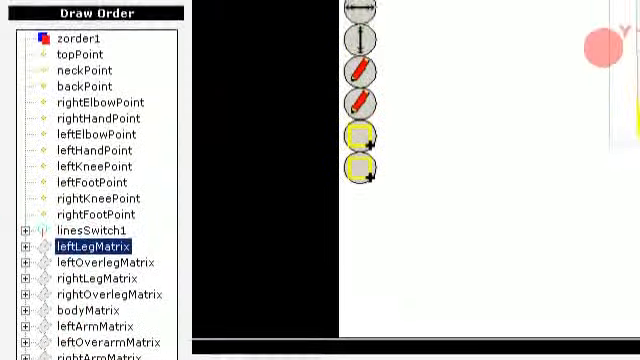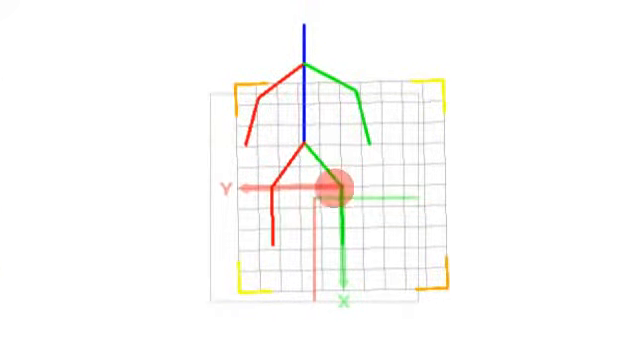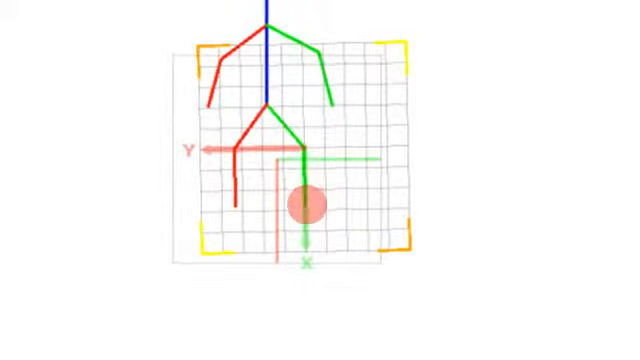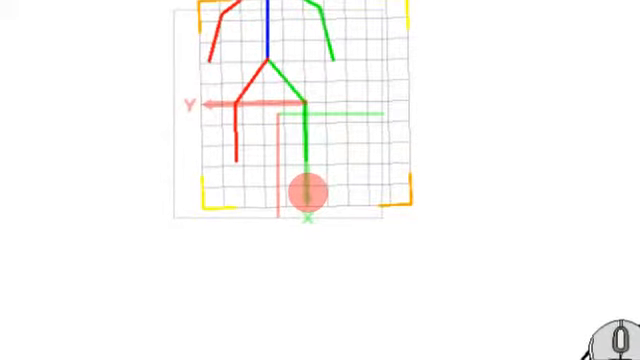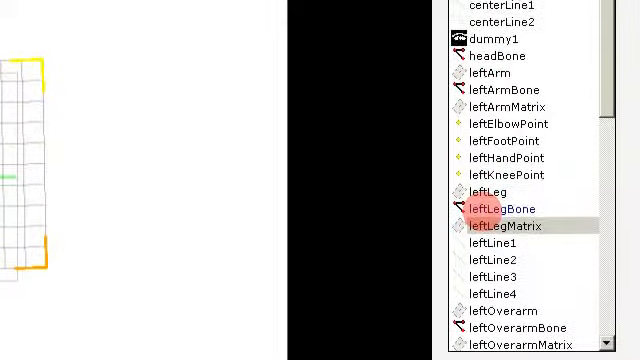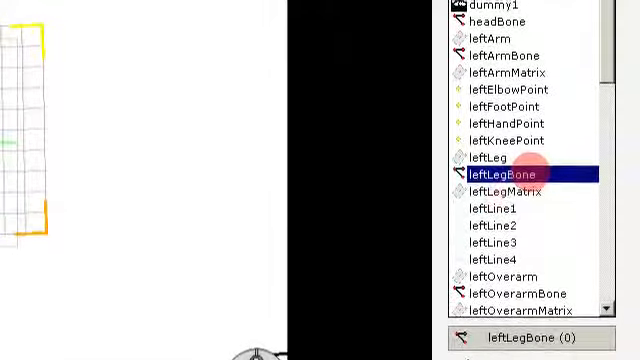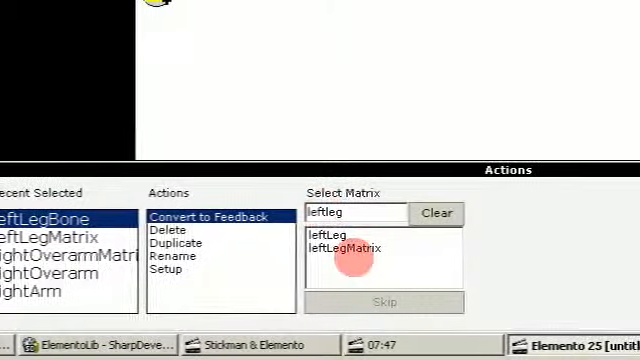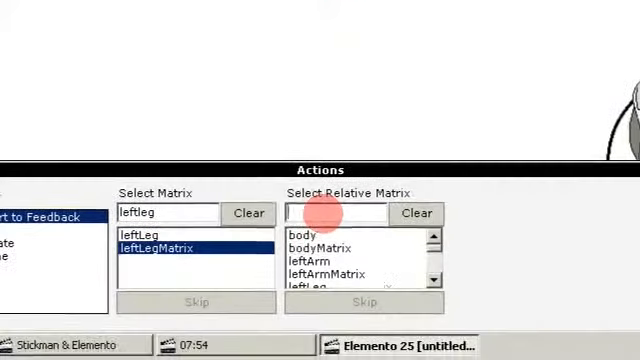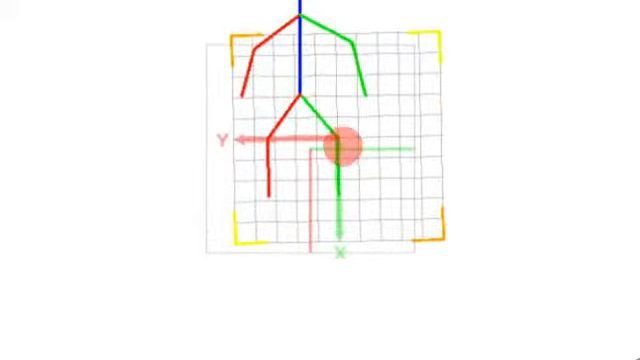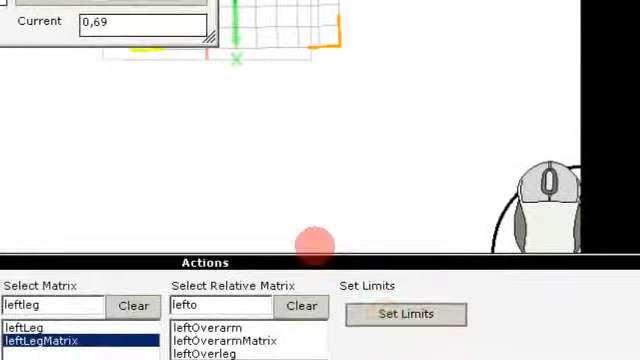And if we examine one matrix, we see it's centered at the knee, left knee point, and the x direction is pointing in at the foot, and this is important to remember. Okay, so what do we do when we choose the left leg matrix, the left leg bone, and convert it? We select the matrix that is attached to the bone, and we select the limb one step up in the hierarchy. Okay, so now we can set limits.